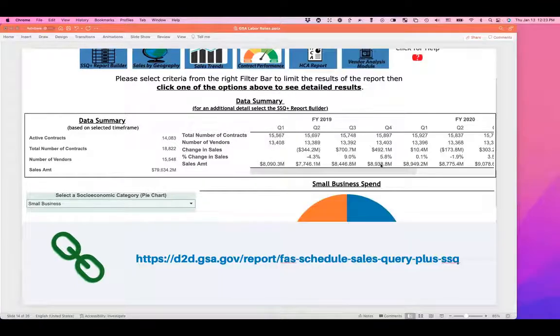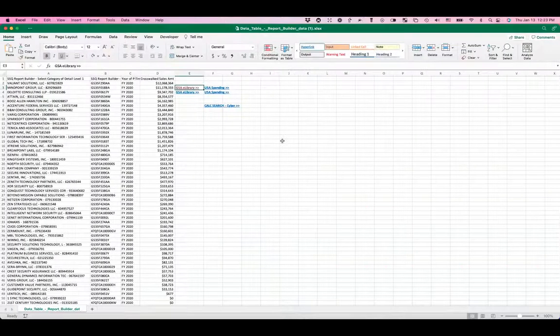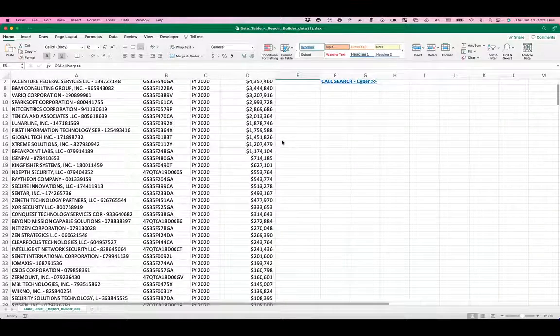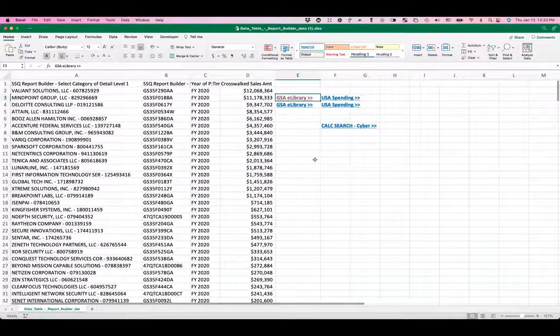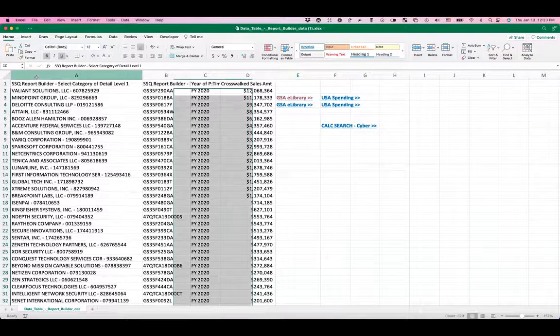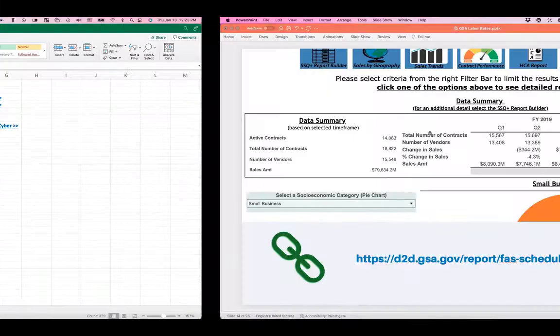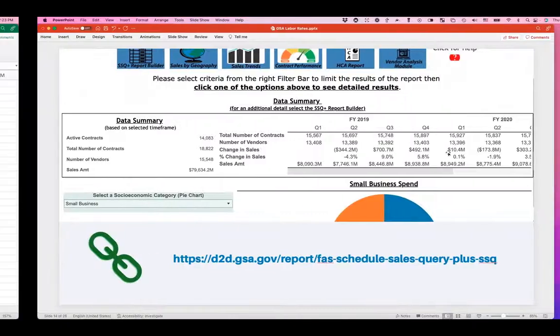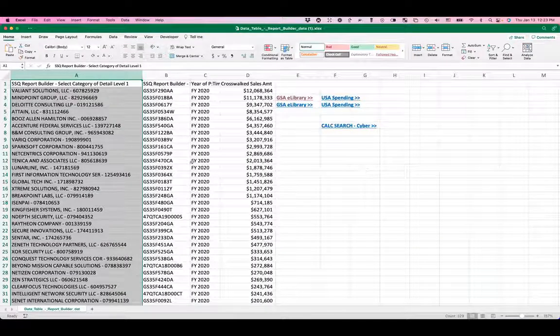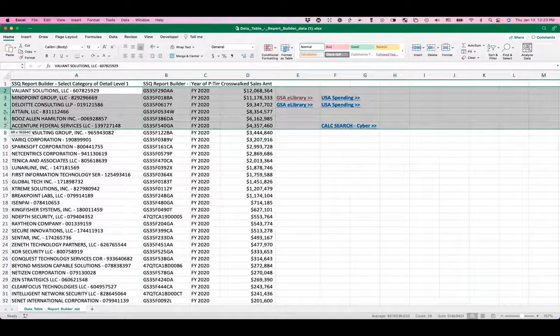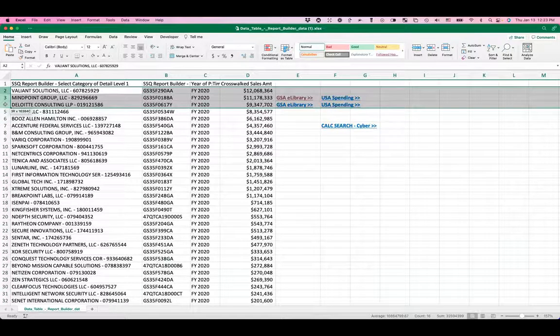I've got that file ready right here, and let's just zoom in. I'm going to assume everybody here's pretty adept with Excel. If you're not, then you could probably figure some things out. But what I did here was I took all of the large companies out. We're only looking at small businesses here, and I limited it to the top three.